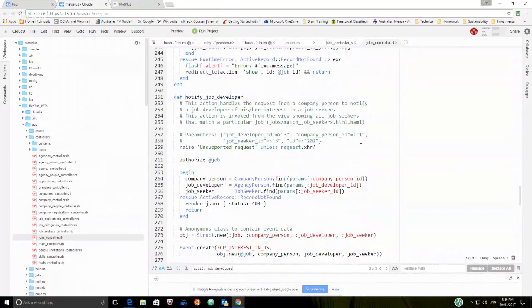No, it's not that. The customer company was notified by job developer of his or her interest in the job seeker. It's right from the view showing all job seekers that match a particular job. So it's an Ajax event, isn't it, that somehow causes that to happen? Yeah, it is.